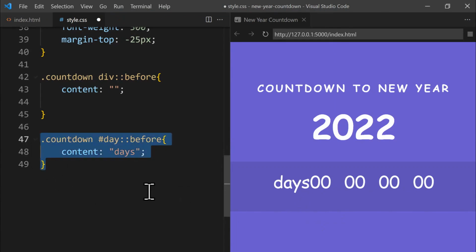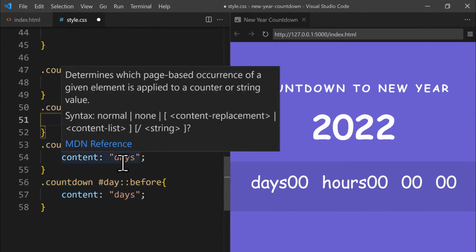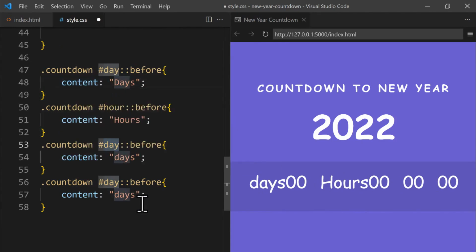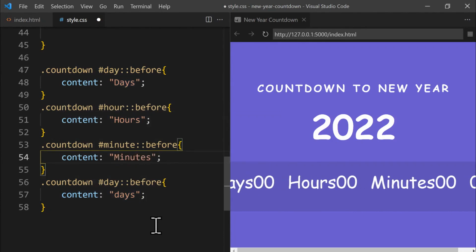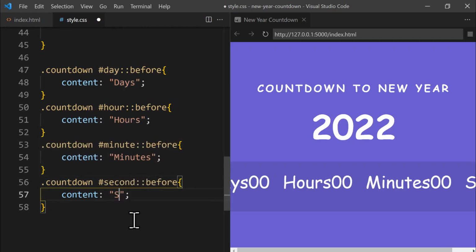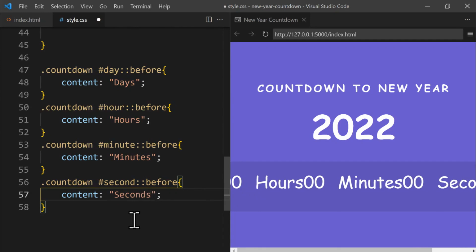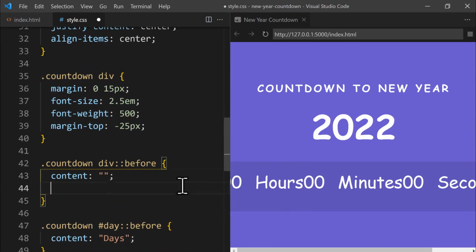Now we can copy this 3 more times using Alt-Shift-Down arrow. And this next one will be hours. Then let's capitalize this. Next we have the hours, and then we'll add minutes. And this one is for the minutes. This one is for seconds. And finally, we have the seconds right here. Now that we've set them up, we can start styling them here.